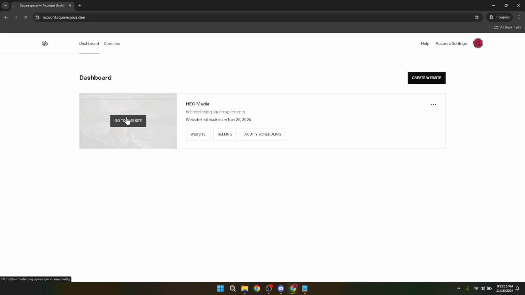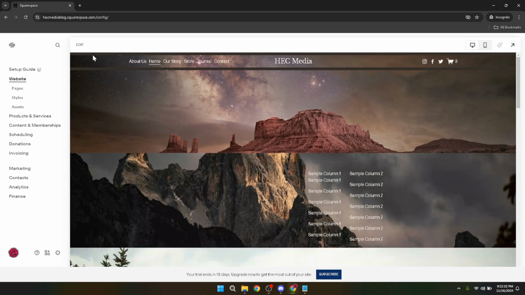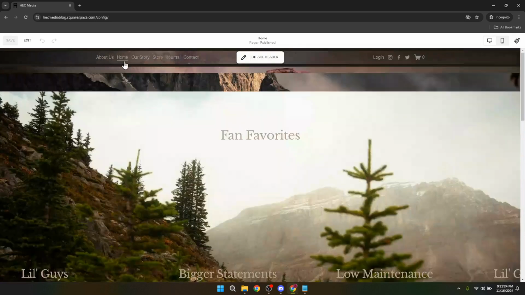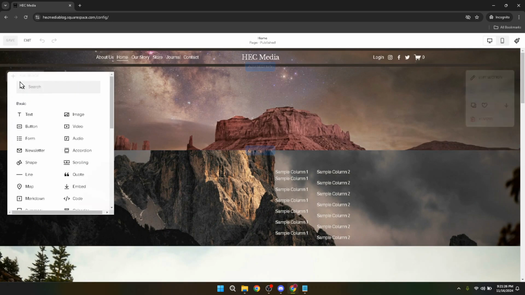Now that you're in the dashboard of your website, it's time to start the process of adding a donation link. Locate and click on the Edit button. This will transition your view into edit mode, allowing you to make changes to your site's content. In edit mode, your next step is to add a block to your page. Blocks in Squarespace are essentially the building blocks of your website, allowing you to add different types of content.